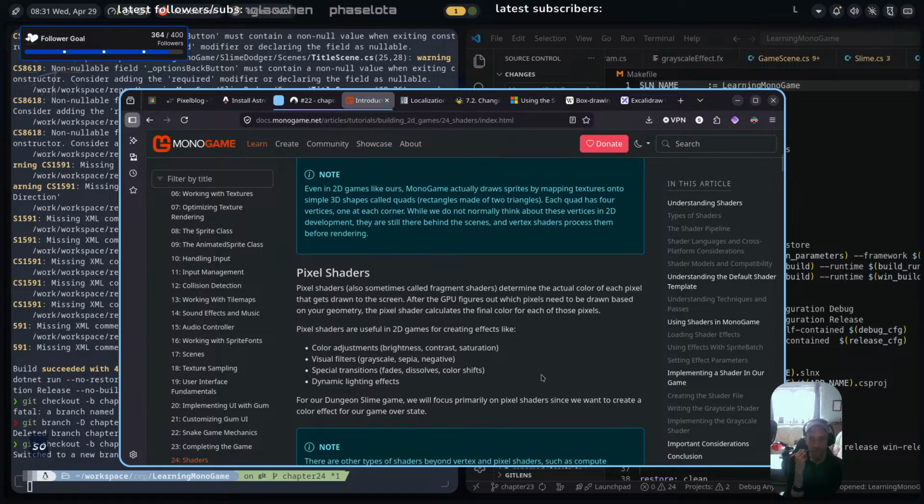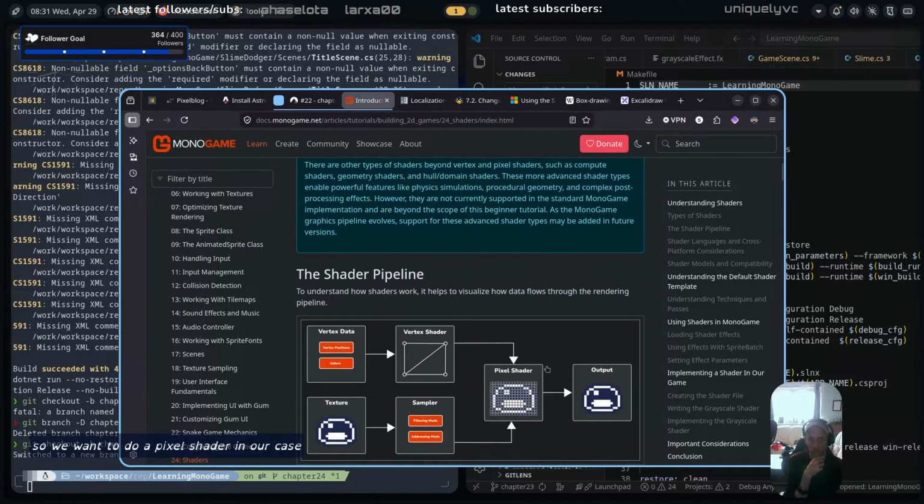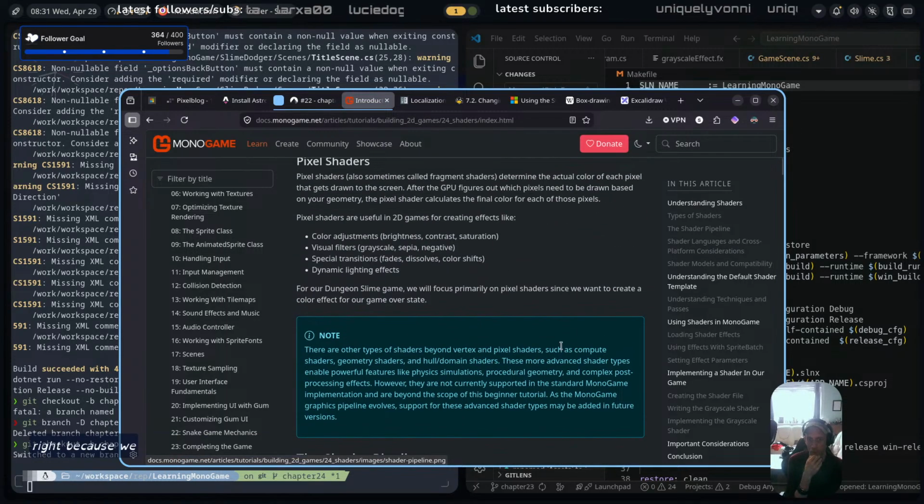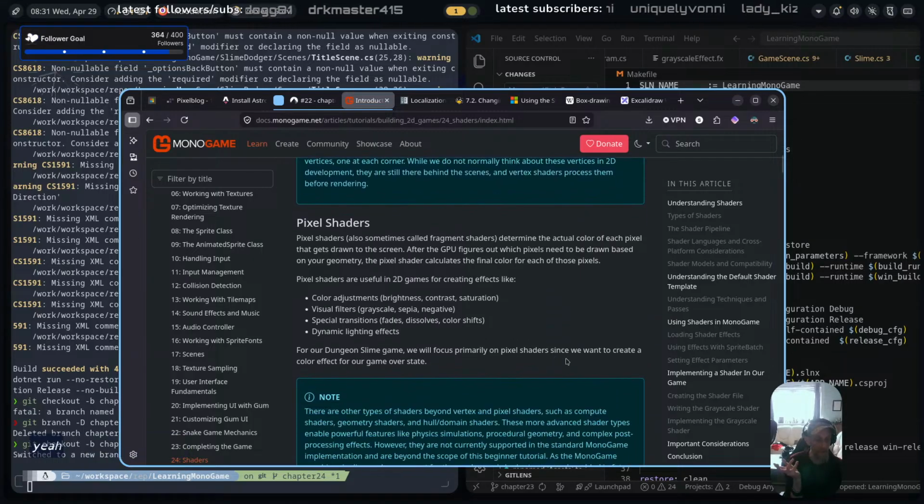So we want to do a pixel shader in our case, right? Because we want to basically do a grayscale image, which is a visual filter.